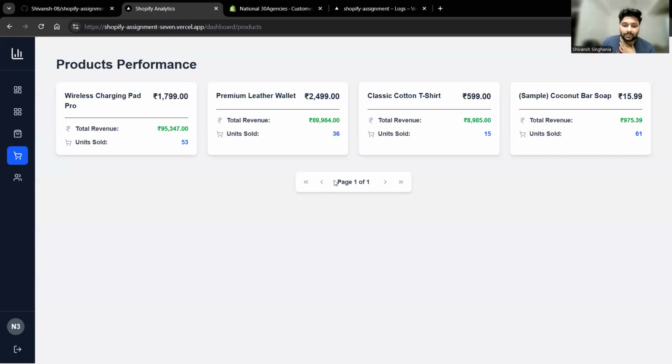Now, the core architectural challenge was multi-tenancy. I solved this by adding a store ID to every relevant table in the database. Every single API query is filtered by the authenticated user's store ID, ensuring the data is always completely isolated between different stores. For data synchronization, I have implemented two methods.